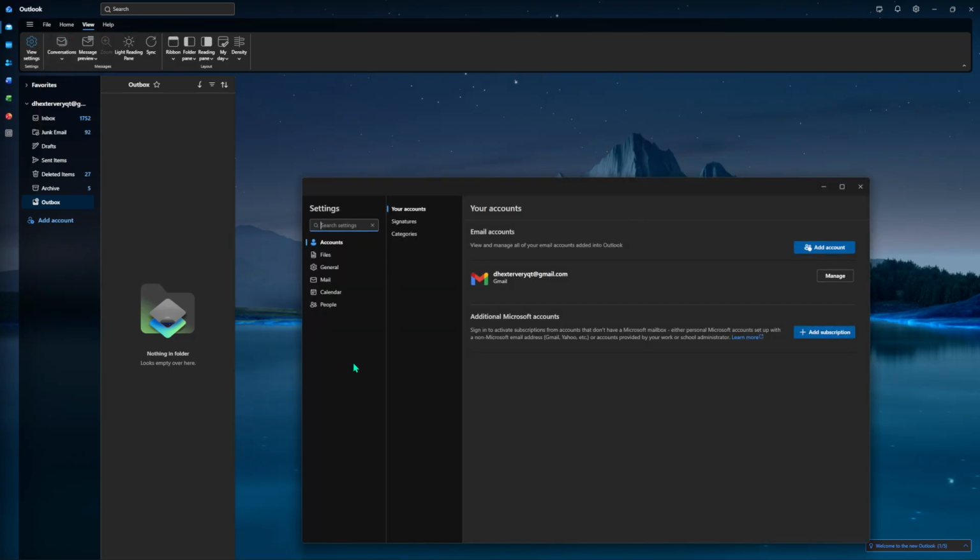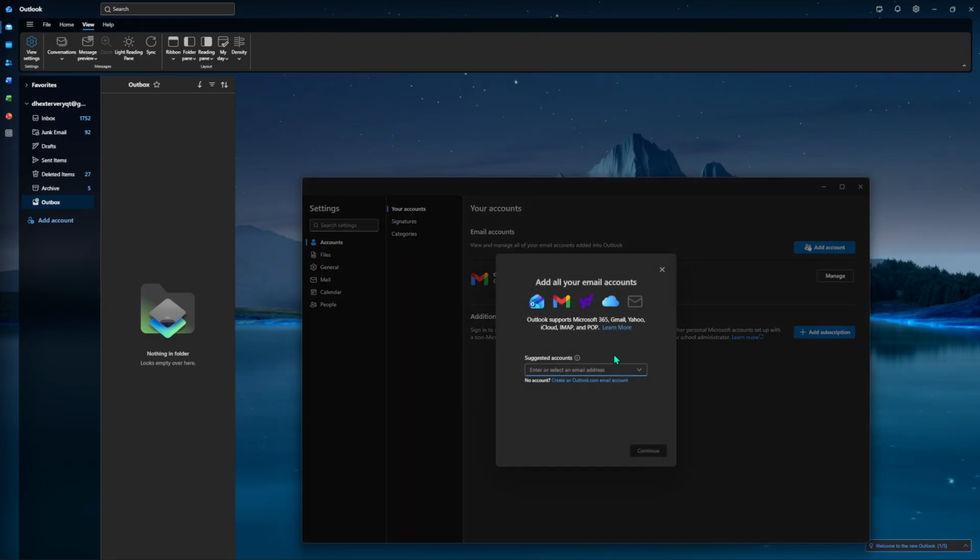It's the right place to add a new one, remove an old one, or change settings later if you need to. From here, go to Accounts, then choose Add Account. This launches Outlook's Account Setup window. You'll see a field to enter the email you want to connect. Type your Gmail address and continue.